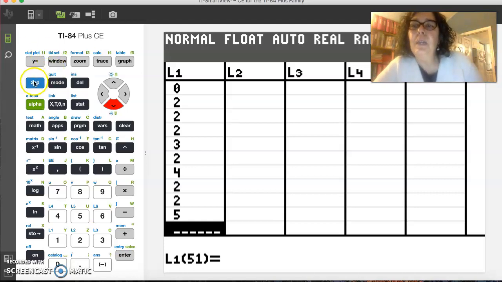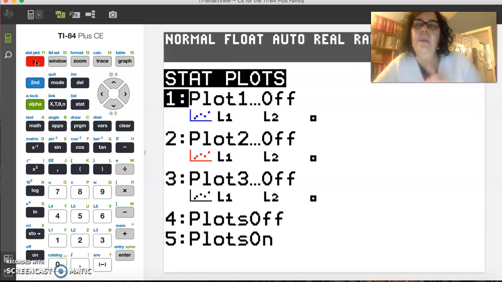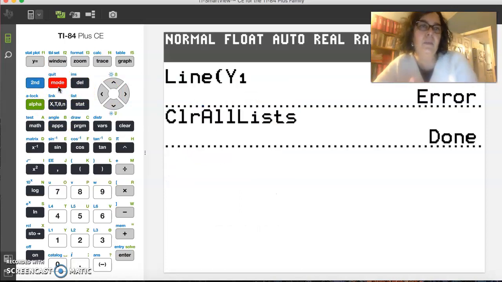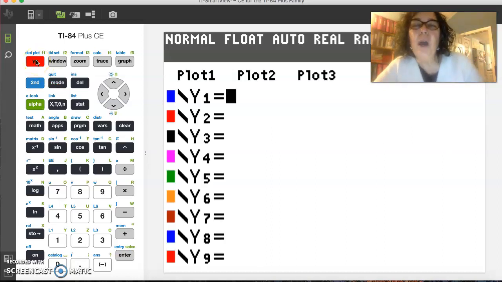We go to second, and then we hit stat plot. Okay, but we need to make sure about one thing. I'm going to do this again, second and quit. So second quit takes us to the empty screen of the calculator. It's like pressing home. So just push Y equals and see that you have nothing entered here as a function. Okay, then I'm going to go second, stat plot.